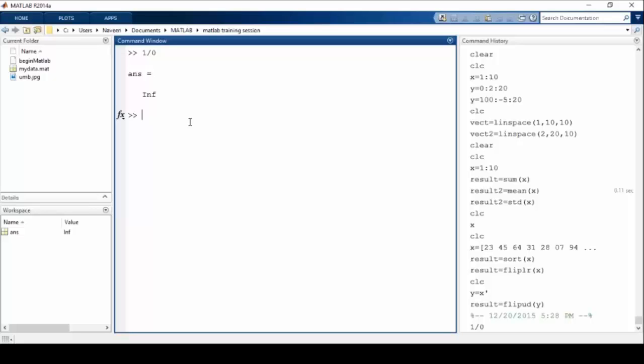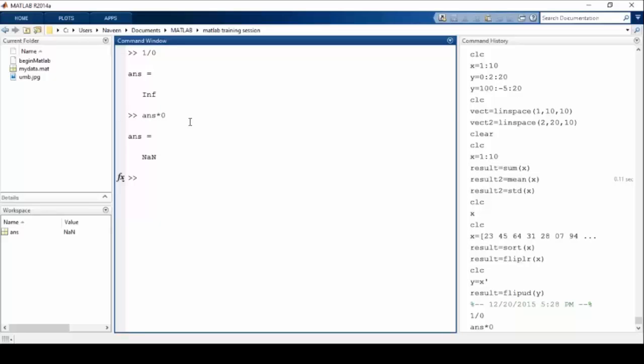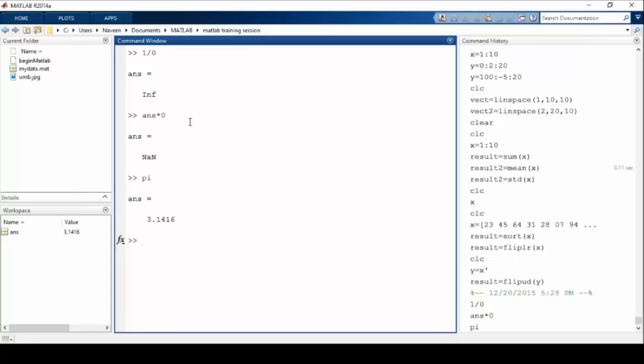And what is the value for this one? Suppose I write this. This is NAN. Clear? And what is the value of this? Yeah, pi, 3.1416. This is pi.